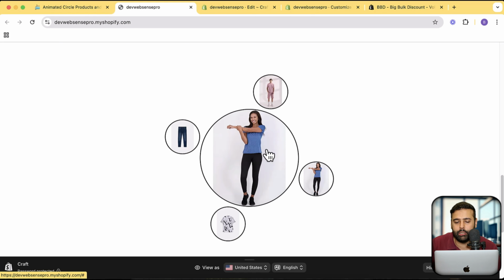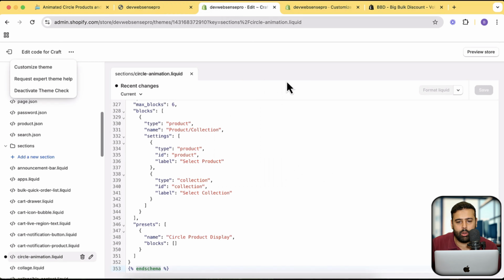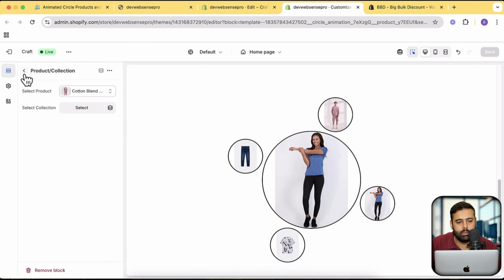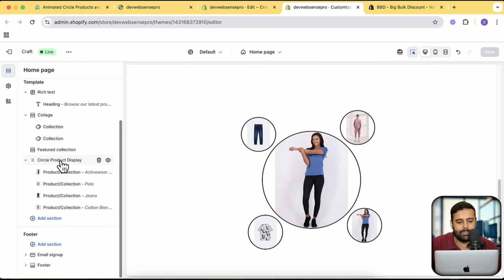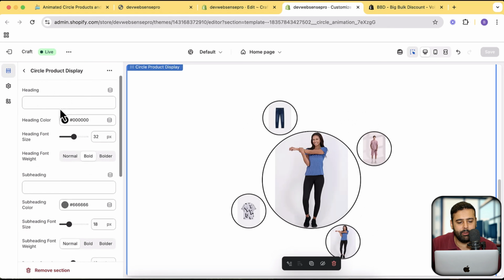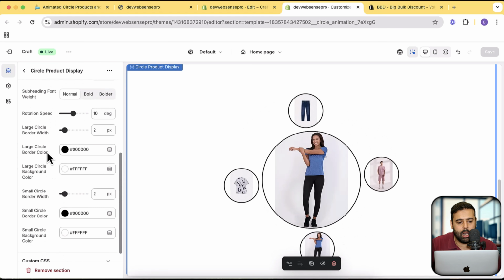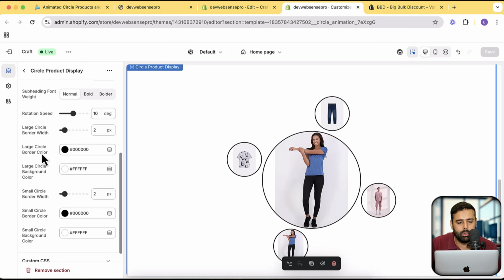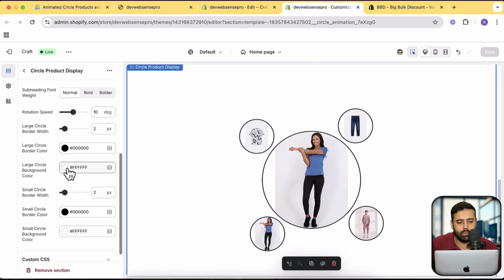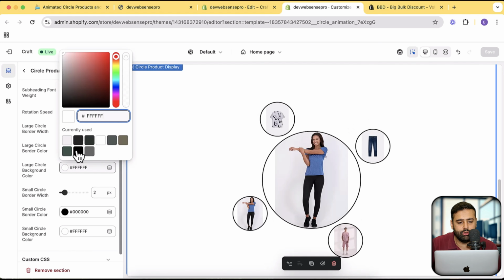If you can, you should use the PNG image for the background because it's going to automatically adapt the section background. But in this case, as we have this grayish type background for most of the products, right? I'm gonna add the gray background color for the circle. So let's go to circle product display settings, and I'm gonna add large circle background color. Where is it? Yep, here it is, large circle background color, and I am going to use the gray color here.